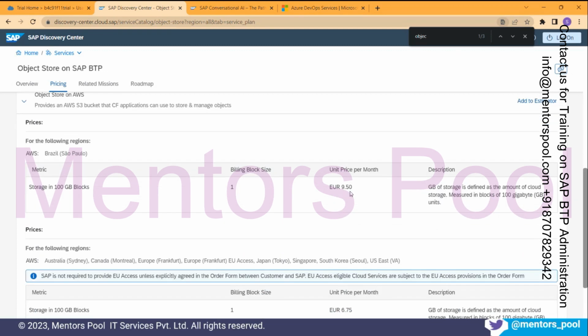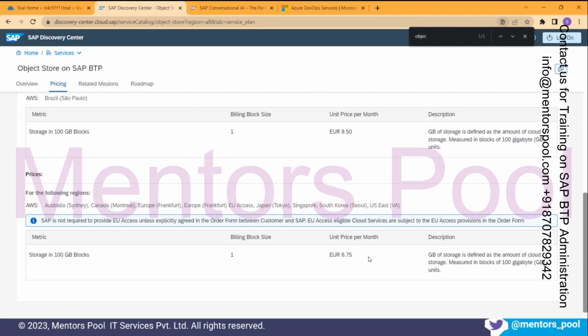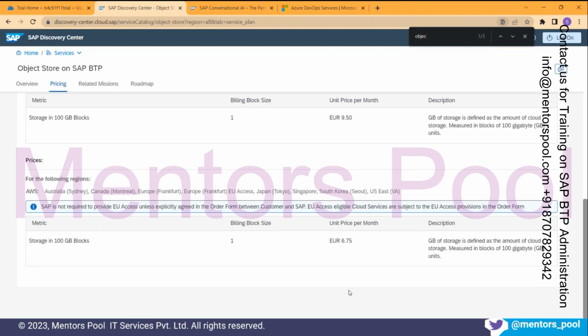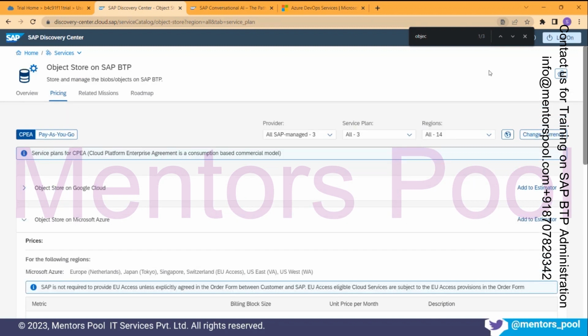Okay, for Brazil it is 9.5. For other regions it is 6.75. So that depends on region to region, provider to provider. All right, any questions here?